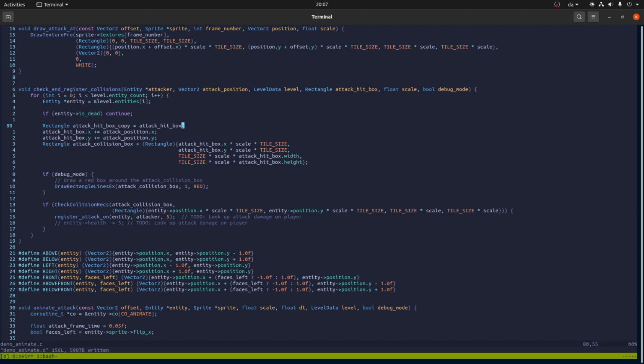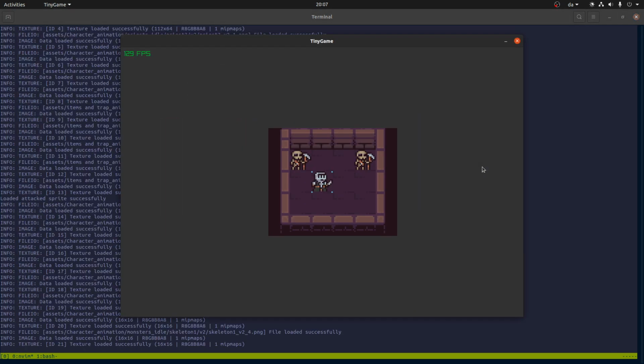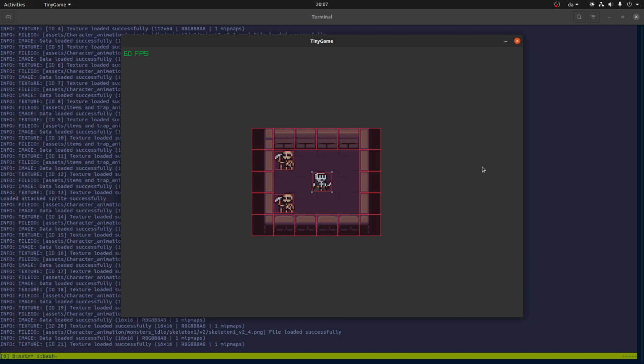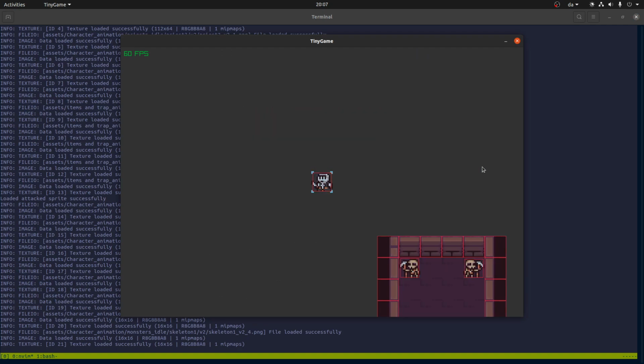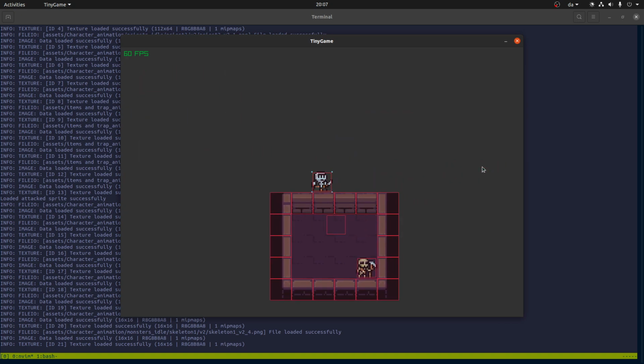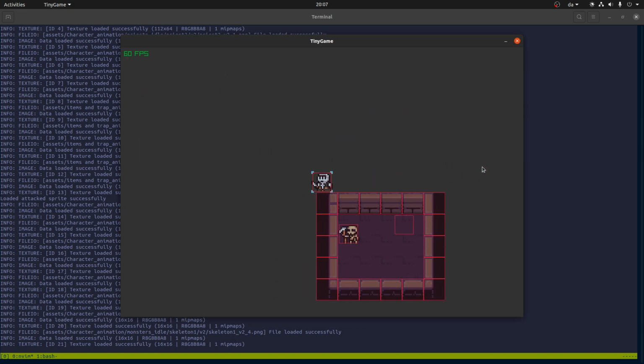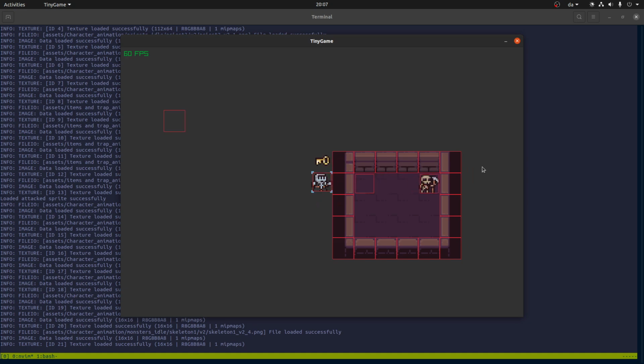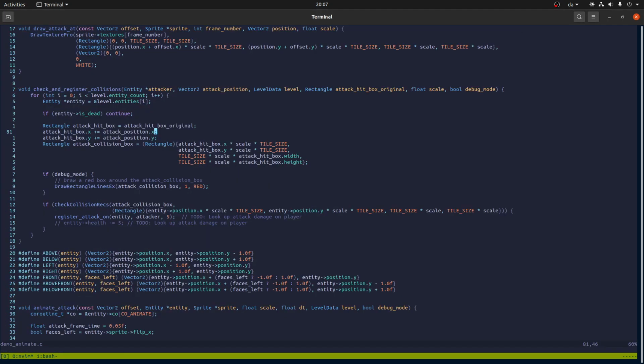Is this? But you know what? Let's make it a little bit easier for myself. Let's call it original. I just want to see if this works. Original. And let's get the collision boxes. So more correct. More correct. Definitely more correct.